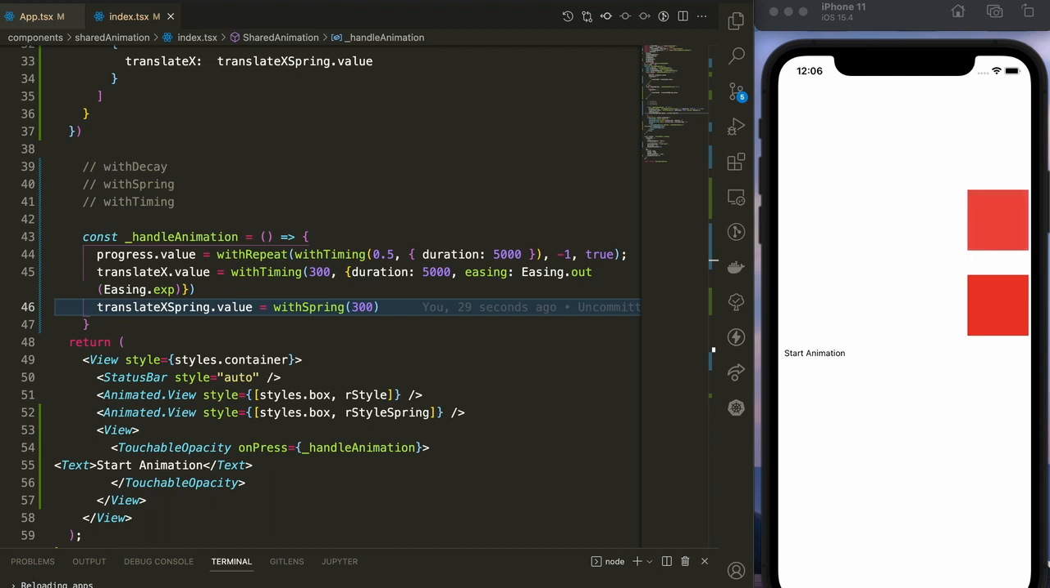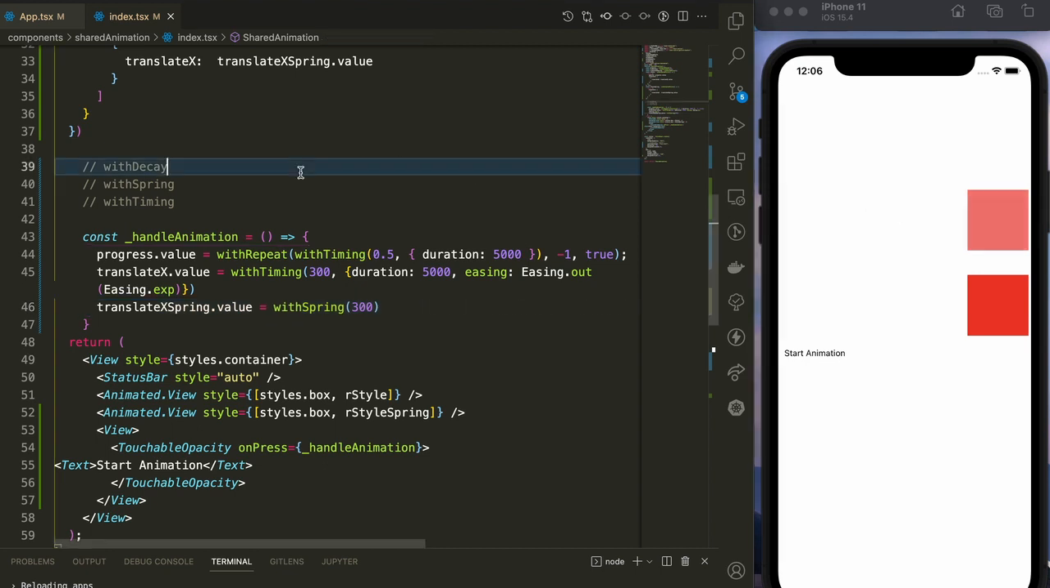Okay, so apart from these two modifiers, withSpring and withTiming, there is one more, that is withDecay, which we are going to look into in some other videos while we discuss the pan gesture and controlling the animation with the gesture. So there we will discuss withDecay as well. Apart from this one, there are other features that you can pass, like withTiming with easeOut.